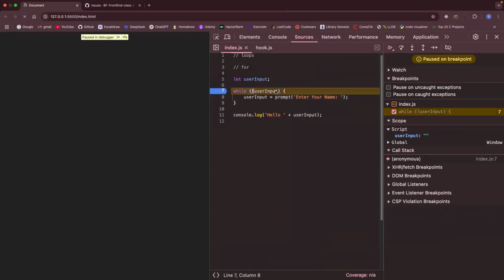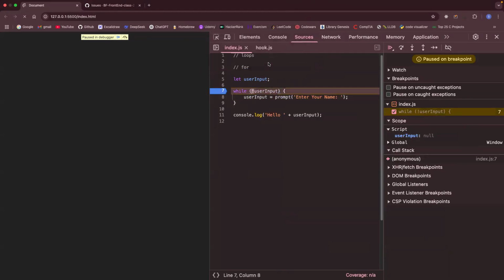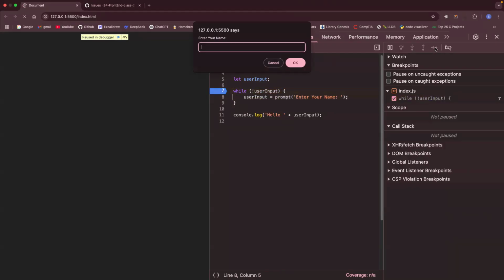If I click OK without entering anything, the value of the user input will be an empty string. And as you know, an empty string is a falsy value. Not false, it's true. That means this condition is still true, and it will ask the user again, as you can see. If I hit cancel, the value of the user input will be null, and null also is a falsy value. Not false, it's true. So it will ask the user again. And so on and so on.